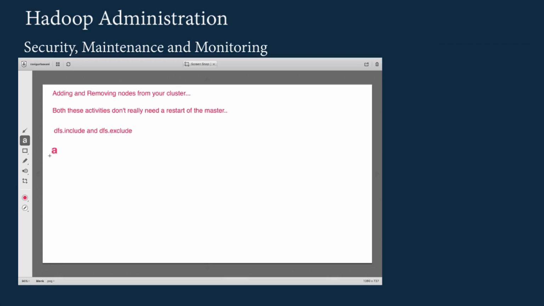So when you are adding a new node, you will simply add the IP of the new machine to the include file, and we will run a command called refresh nodes for HDFS and YARN, and that will ensure that the new machine is now seen as a data node and a node manager.